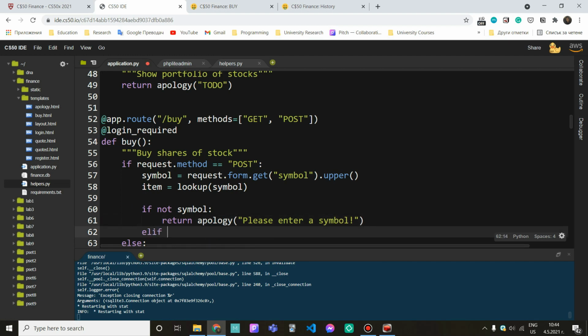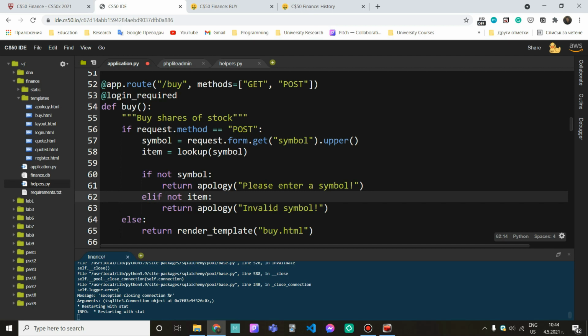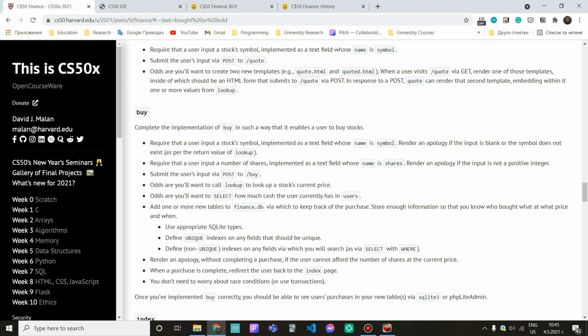Else if not item, I want to return an apology, invalid symbol. Now, why am I writing else if not item? Because if our symbol is invalid, the whole lookup function is going to return None, and therefore this is going to be evaluated as true, and we're going to return our apology. Now let's get to the next step, which is the shares field.